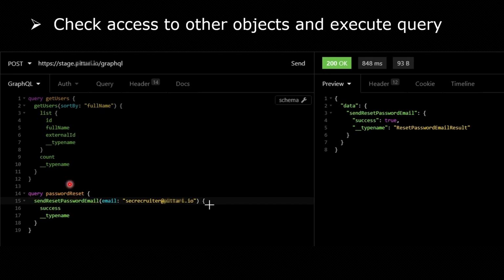So I created an operation, and the operation type is query. The operation name is passwordReset, and the object I'm accessing is sendPasswordResetEmail, and I'm passing an argument here, and the argument value is secrecruiter@domain name. This is my GraphQL query. The password reset email was sent to this target user. This is someone else's email ID.